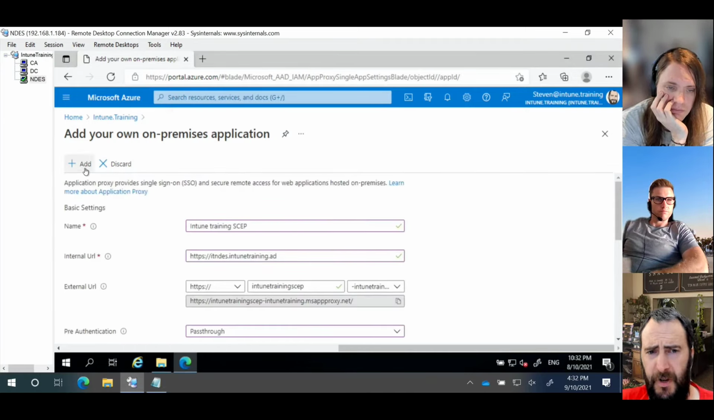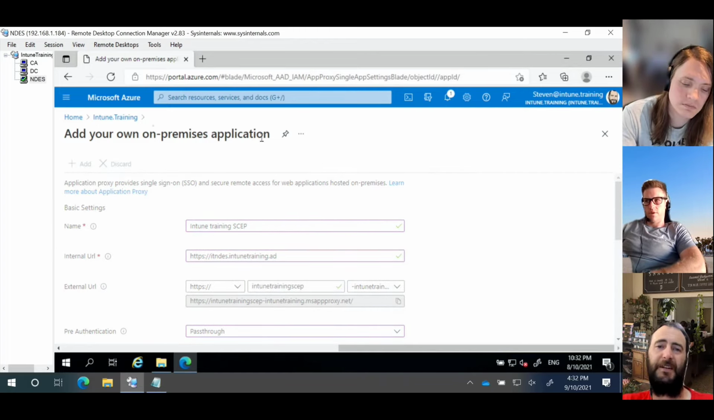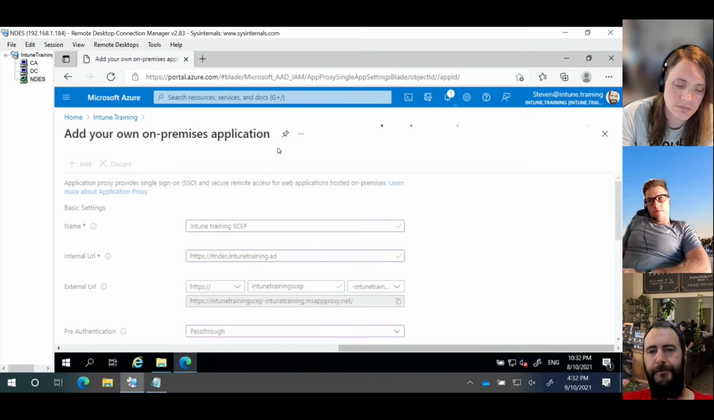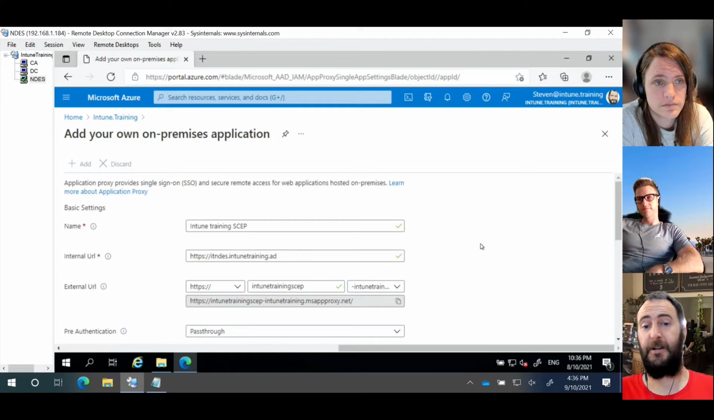Just leave it as the default. Cool. We're here to add, and that's going to go through the process of adding it, which won't take too long. Cool. So now it's completed the Azure Active Directory app proxy. It allows us to connect to it.